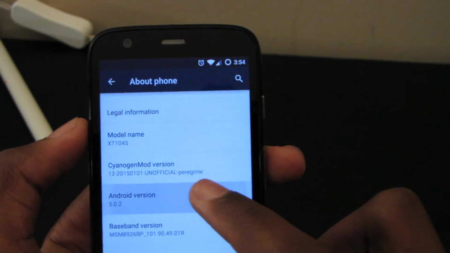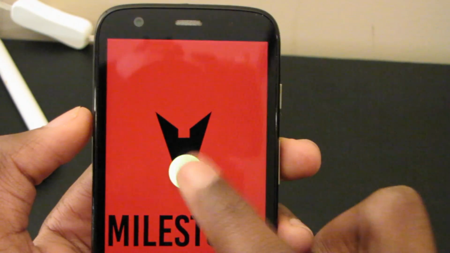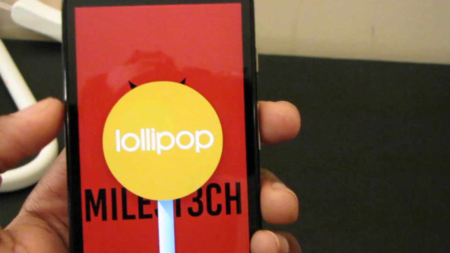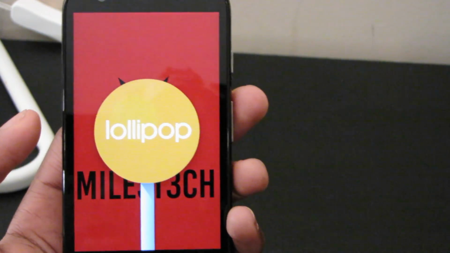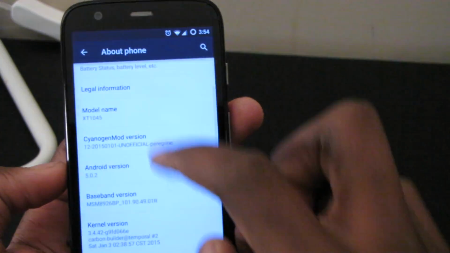This is Android version 5.0.2, so this is the version that first released for the 2012 Nexus 7, but people grabbed the source and started building it for other devices.